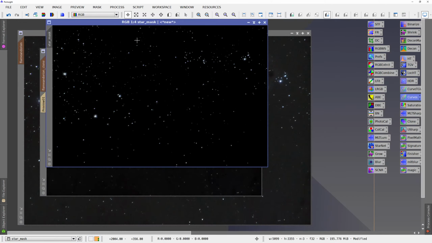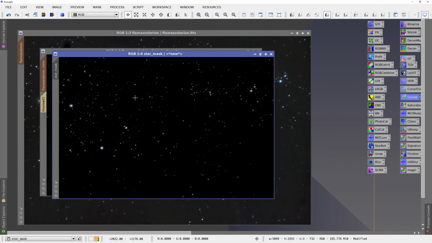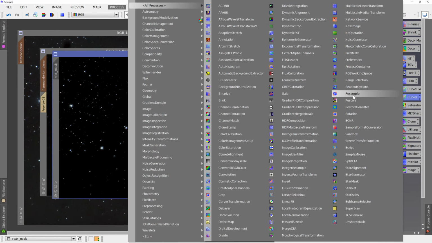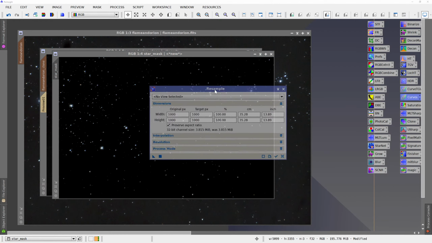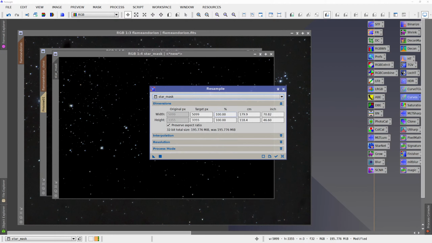Now here's my attempt at fixing how deformed the stars are. If we zoom in, we can see they're still pretty deformed. So let's try this. Let's do a resample. We're going to pick the star mask. And I'm going to just double the size. Now notice right now it's 50993355. We're going to double it. And I'll show you why in a second. So let's apply that.